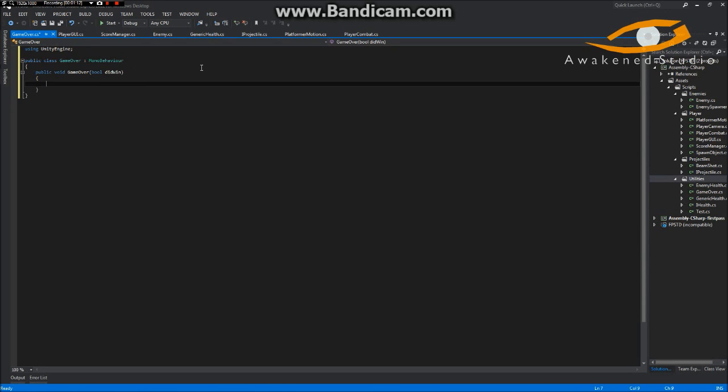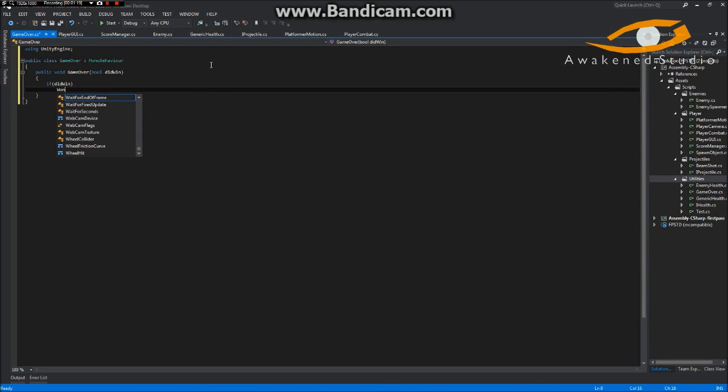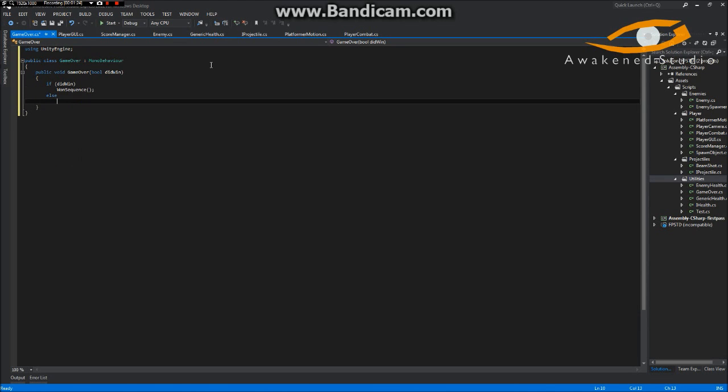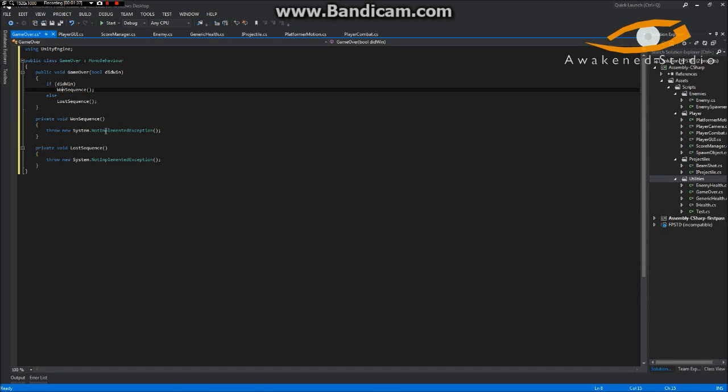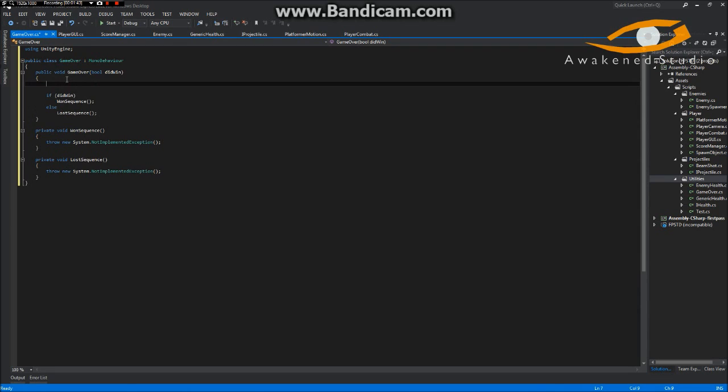So we'll do if did win. So if we won, then we're going to call won sequence. Else we're going to do lost sequence. Let's go ahead and just generate some methods for this. Alrighty, so either way, before we even do this, we're going to do time.timescale equals 0, and that'll basically freeze time.